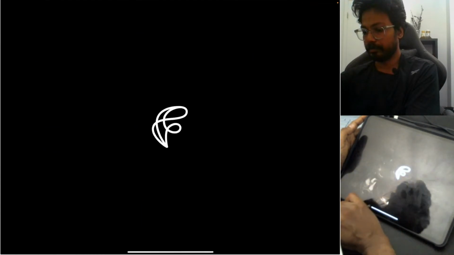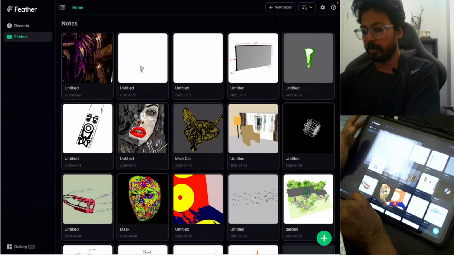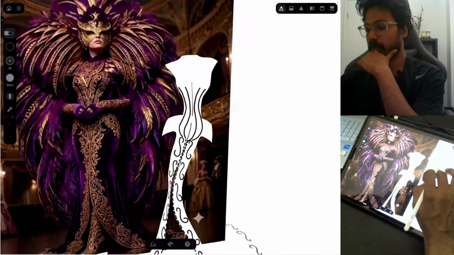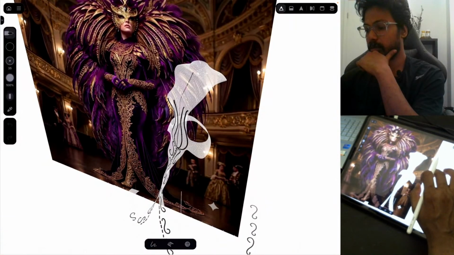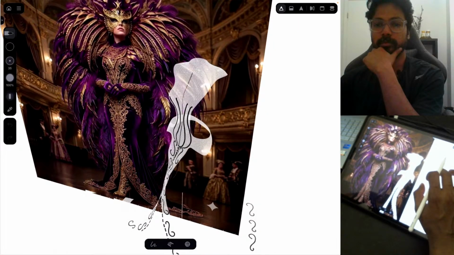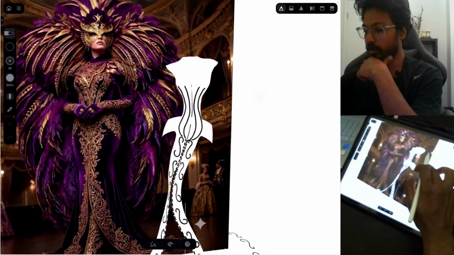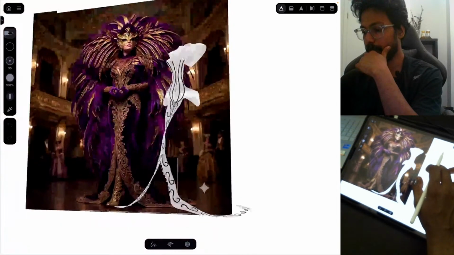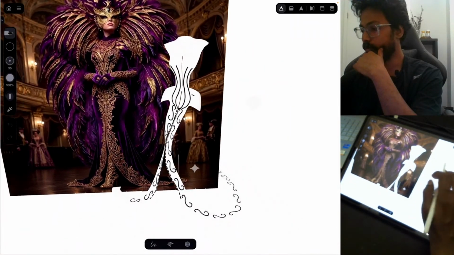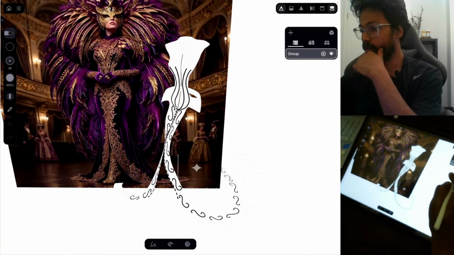Further, I already created this and tried it out to see if it works or not. You can import that body into Feather 3D, like a fabric, like an object in this section here.